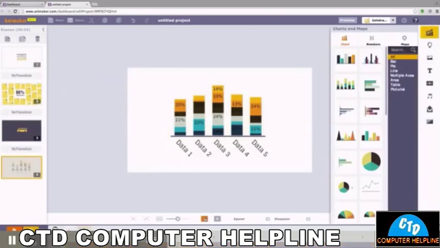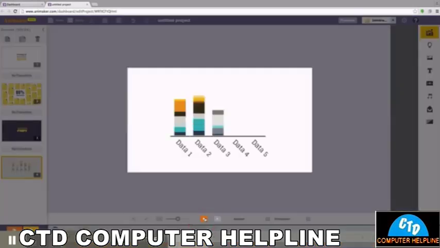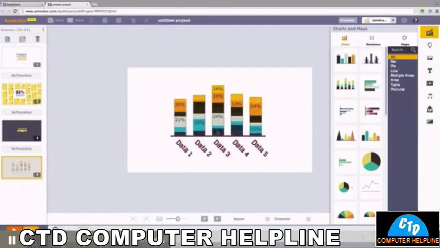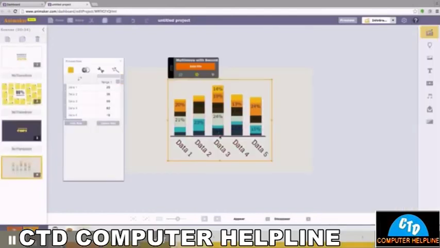When you animate, you will see that it changes from the previous values to the current given values through the process. Not only that, you can use the Record option to move your charts.